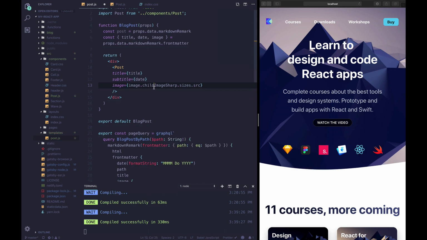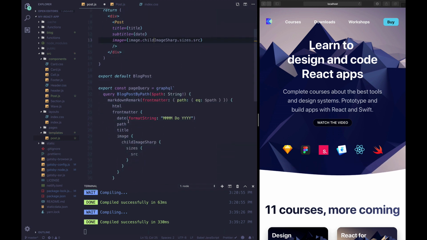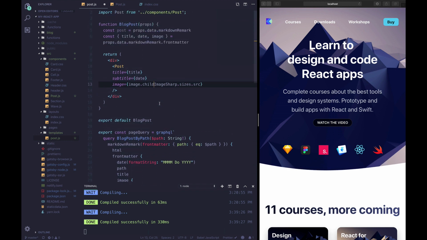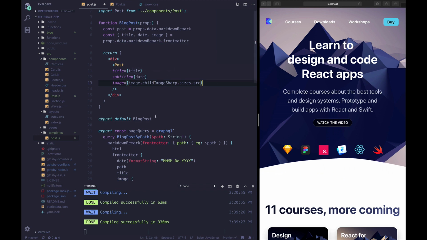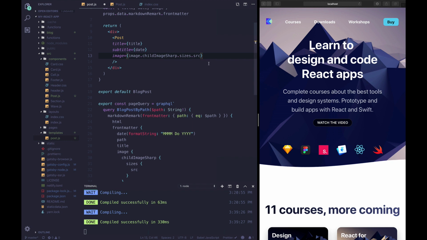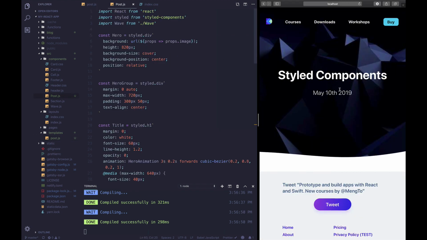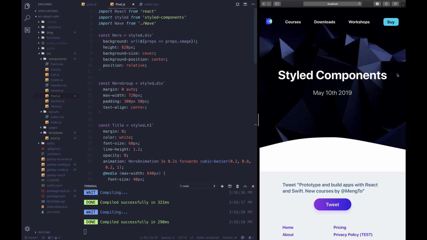So we're actually getting our image, we're getting the source image from childImageSharp sizes, which is provided by the Gatsby plugins that we installed in the first lesson. And let's see if I'm missing something. I have my title, date. I think it looks pretty nice. Let's see how it looks. And as you can see, it looks pretty nice. We have our styled components. This is our title. This is our date.